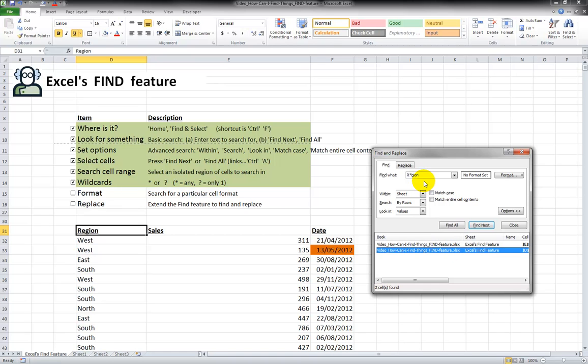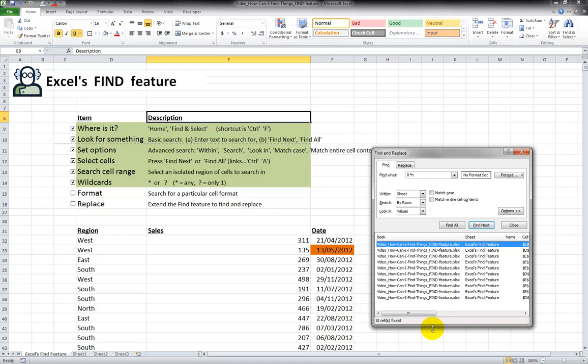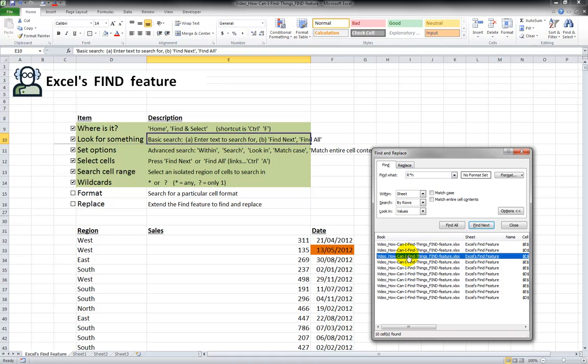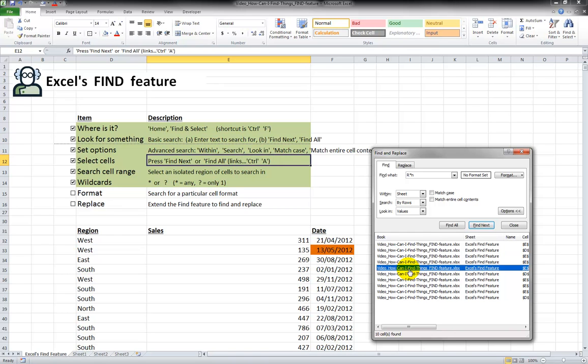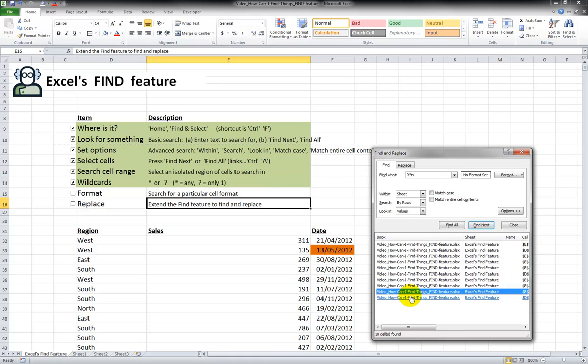And let me see here. I could also do this. If I said find all like that, look at all the things it finds now. 10 different things with the letter R, any number of characters, and then the letter N. So we can jump back and forth, and it finds a whole bunch of cells that have R, and then any number of characters, and then the letter N.